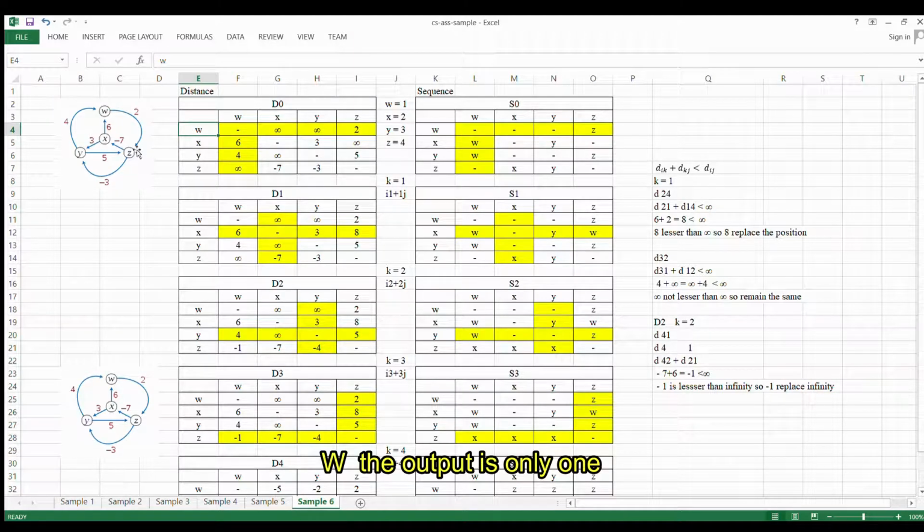For w, the output is only one, which is w to z, which is 2. For x, there are two outputs, which are x to w, which is 6, and x to y, which is 3. For y, there are two outputs, which are y to z, 5, and y to w, 4. For z, there are two outputs as well, which are z to x, -7, and z to y, -3.